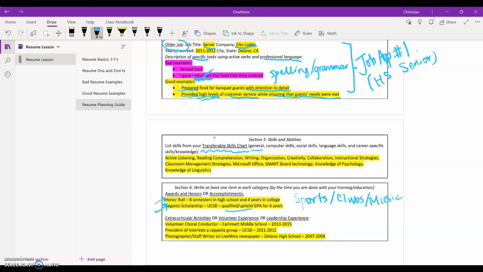Now, extracurriculars, that's also another place where you can put sports or clubs or music. For example, I've done a lot of stuff in music, and I did some leadership experience with that as well. So extracurriculars, again, could be any stuff that you did in school. For volunteering, like for me, I actually helped out the choir at Early Mart when they were first getting started with Miss Drum back in the day. So I was a volunteer choir conductor with that. I didn't actually get paid for it, but I can still put it on a resume.